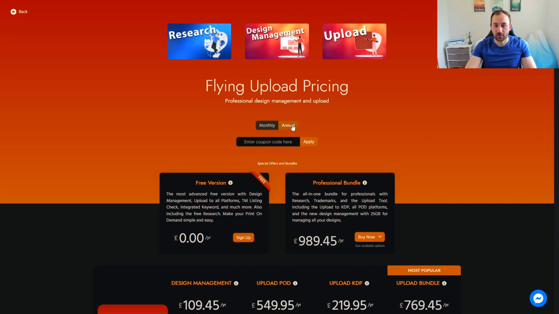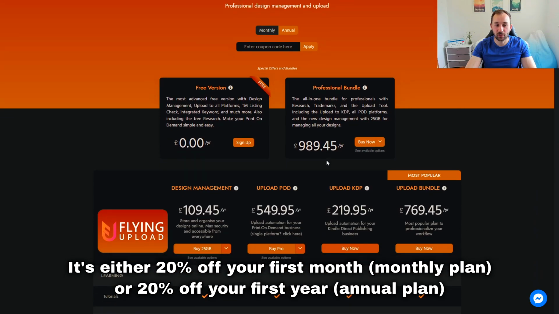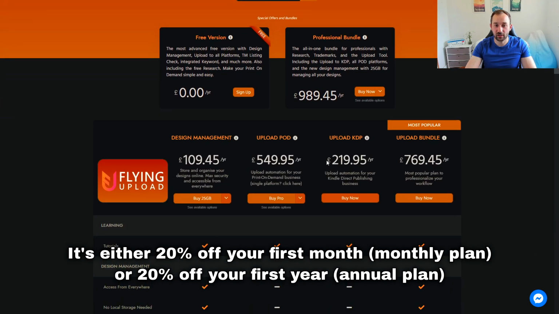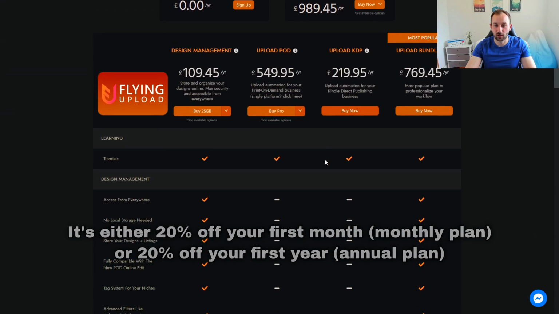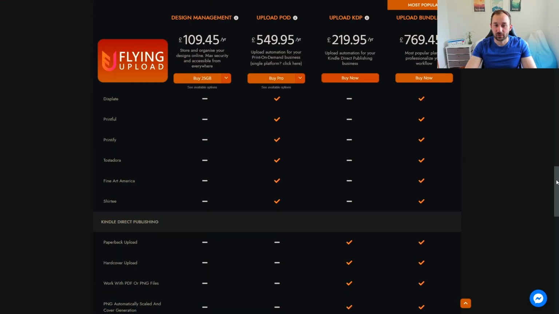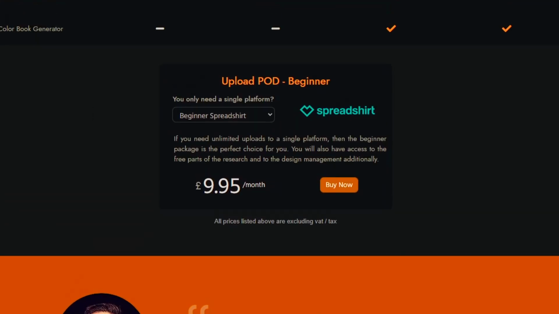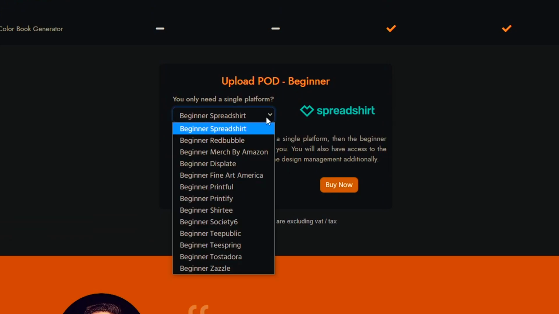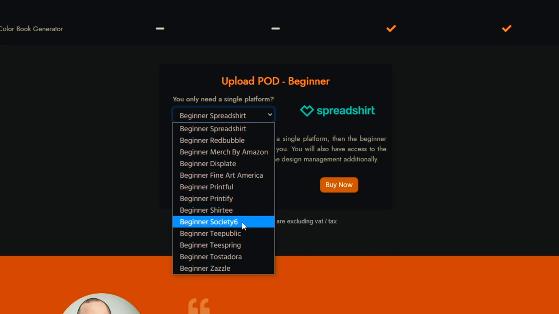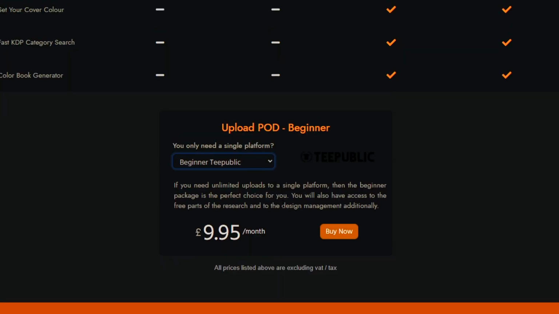I personally use the annual version because then the discounts usually have a lot more effect. It's overall cheaper than the monthly subscription, but obviously if you're starting out you might want to try it monthly. You can also get a beginner version actually, which I nearly forgot, but there you just select one platform of your choice. So if you wanted to upload to TeePublic, you get that option, a lot cheaper per month, but you can't upload to anything else besides the platform that you select here.